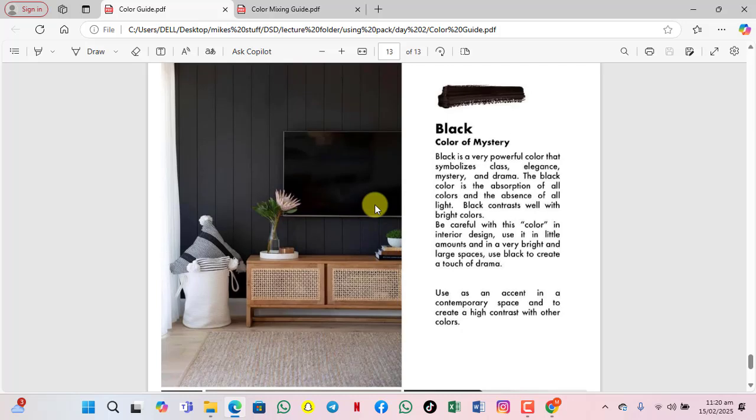That's the last color. However, black is a very classy color actually. Very, very classy. Very, very elegant. It's a mysterious color, and it's the absorption of all colors and the absence of light. Black contrasts well with bright colors. Be careful with this color, however. In interior design, use it in little amounts and in very bright and large spaces. So if the space is already dark, don't go and use this color. You make it worse.